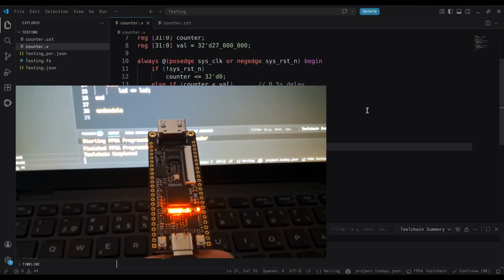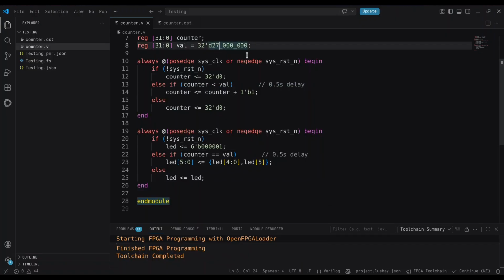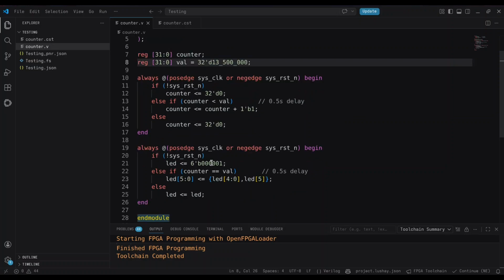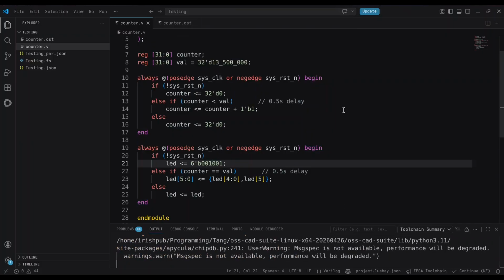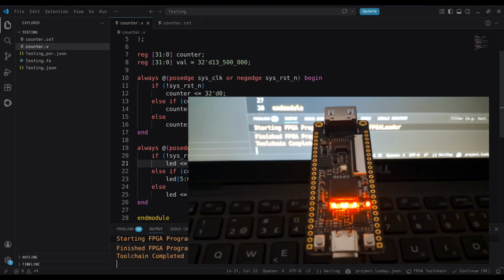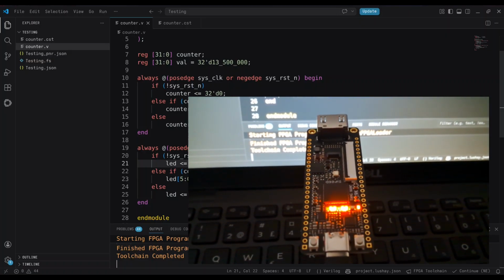Let's make a few more changes. So first I'm going to change this value into 13.5 million. That means only half a second. And I'm going to put 2 diodes off. This is going to be interesting. Okay, this is definitely more interesting.